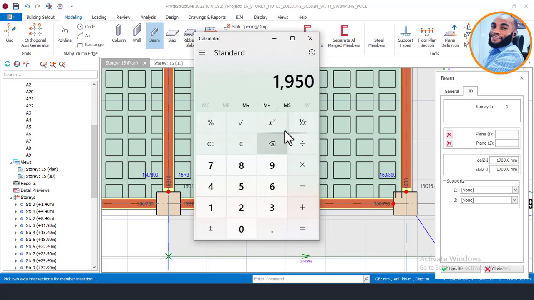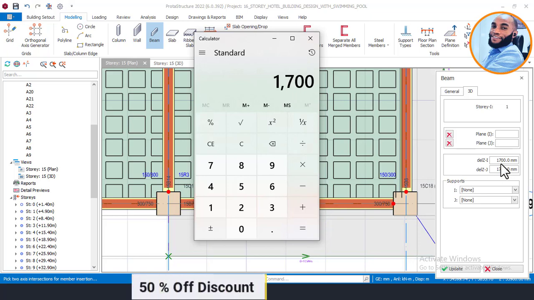So what do we have here? We have 1,950. Then minus the depth of our slab, which is 250. Our pool slab, which is the base of the pool, I'll be using 250 as my slab thickness for the pool. So right now that will give me 1700. So this is how we got the value of our level for the beams.